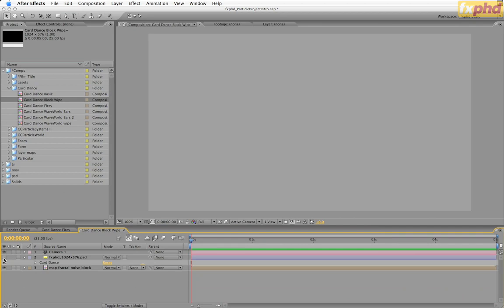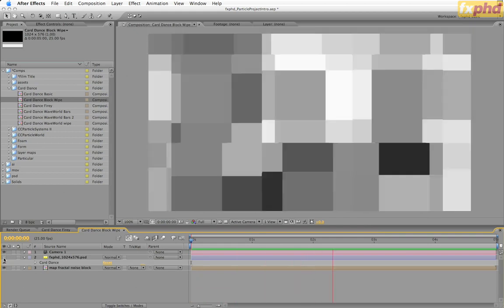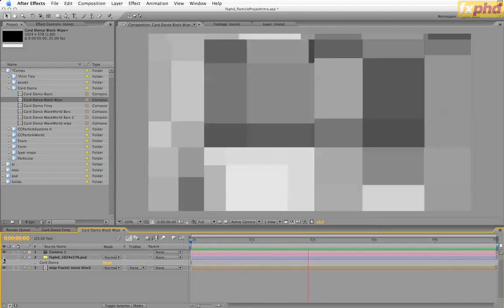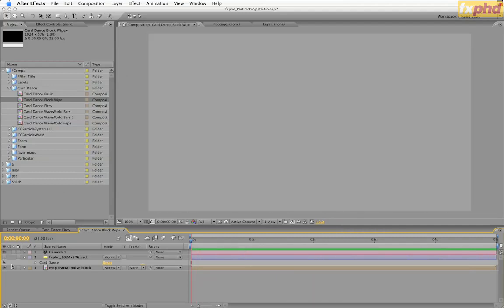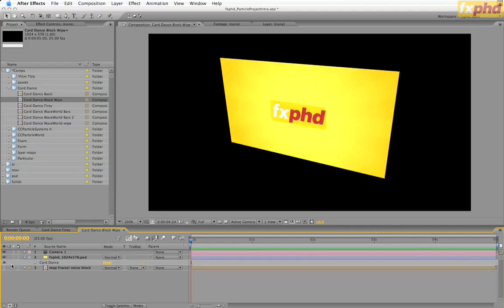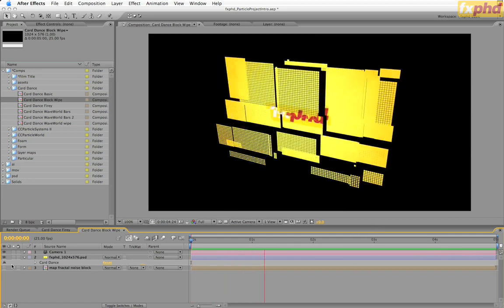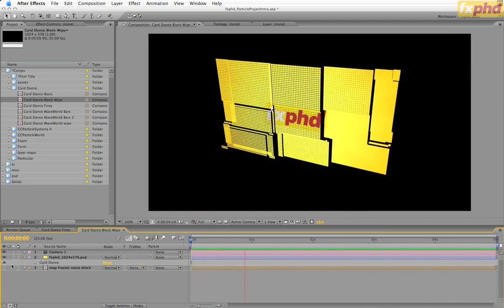For this map, what I've done is used fractal noise set to block. Notice that it starts at 50% grey, so it won't be affecting the tiles in card dance at all. I'll just give you a round preview of the map first of all. So I've animated the position of the fractal noise and the size of it. Okay, so let's see what that does to our card dance layer. Here we go, I'll just round preview that for you. Okay, you can see it breaks up and dissolves. It's like a transition almost.